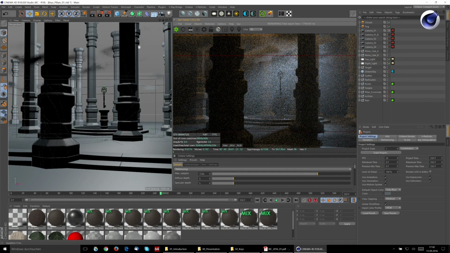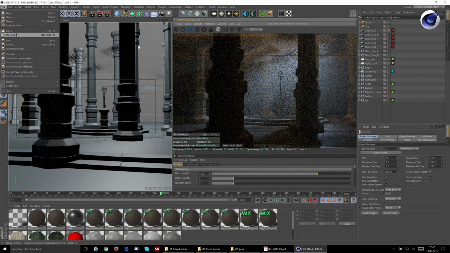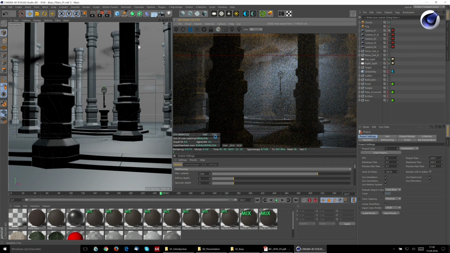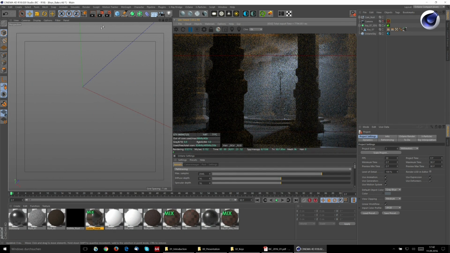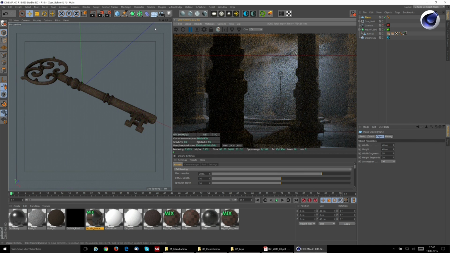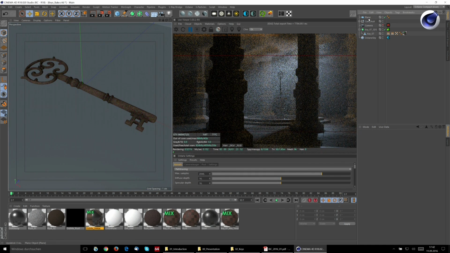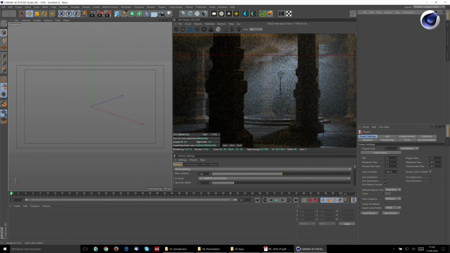All right, so let's just stop Octane again, hopefully. Come on. All right, so let's just close that scene. I don't want to use the keys scene. Sorry for being a bit messy here. I just want to use a new scene.